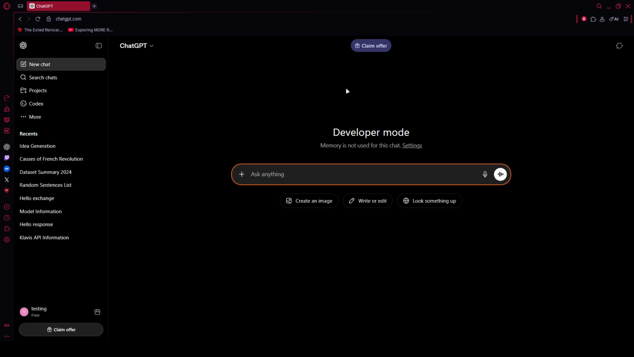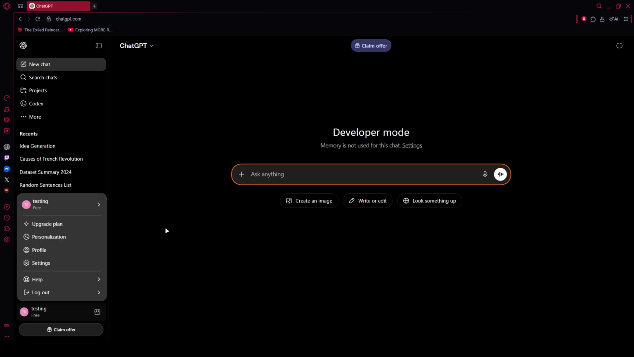Let's start with access and authentication. Open your favorite web browser and go to chat.openai.com. In the top right, click the login button. If this is your first visit, choose Sign Up to create an account.